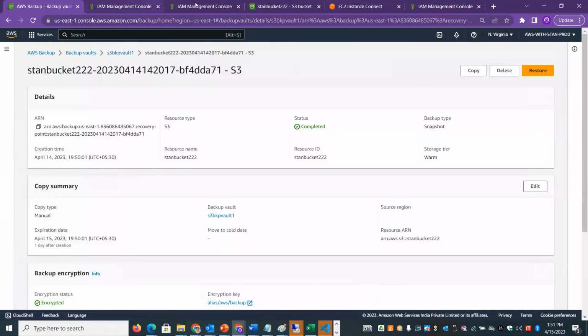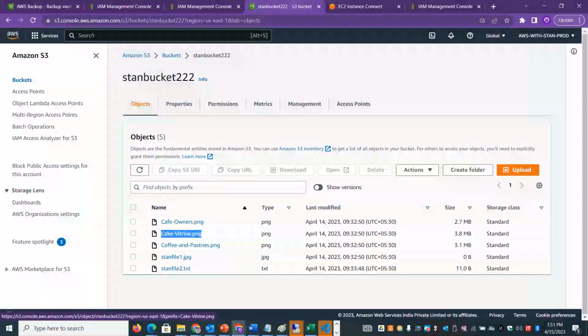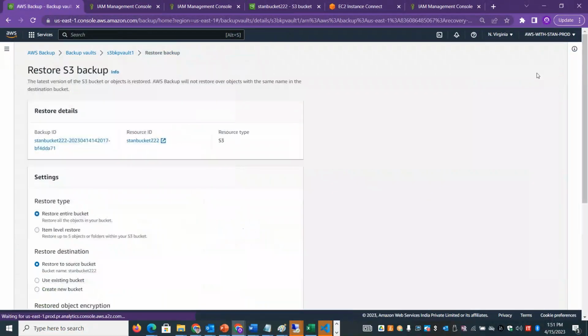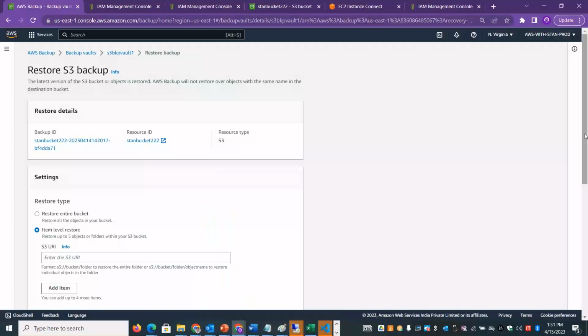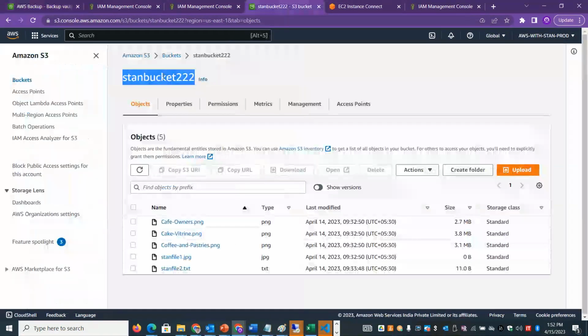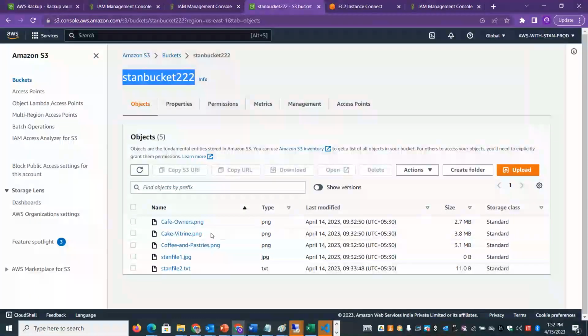And then from here, I can also go and check what are the files that are available, so that I can restore some limited files. I'll just copy this file name. And we need to follow a specific procedure here. So when I go and do item level restore, it gives some example here. See, it has to look like this. So it has to have the bucket name and the object name or the file name. The bucket name is span bucket 222, and the object name is this one.